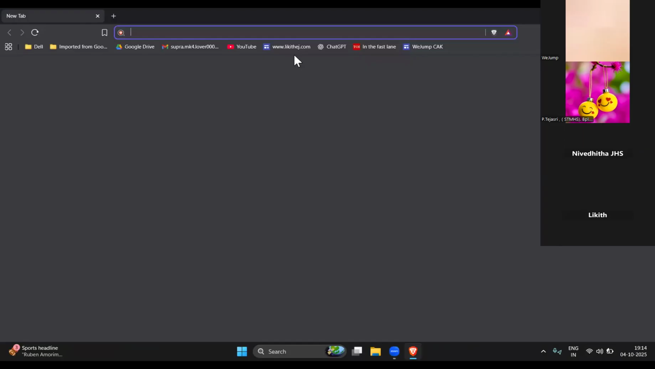How to open MIT App Inventor? Those who have attended the previous session. Okay, I will only open it. First, you open Google Chrome or any other browser, and you have to type App Inventor.